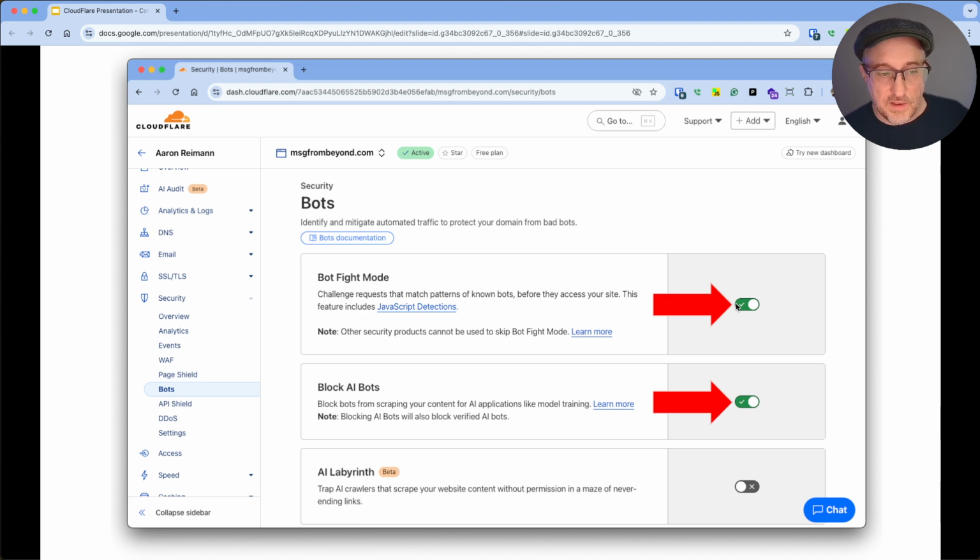That's really one of the main reasons I use Cloudflare. I get the firewall feature where the proxying is done, but the number two thing here is that I can block bots.